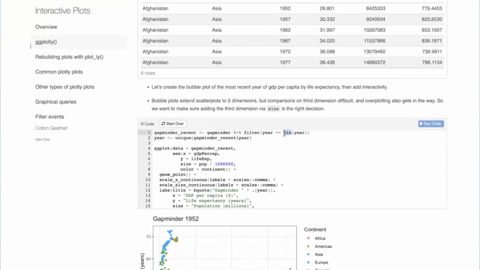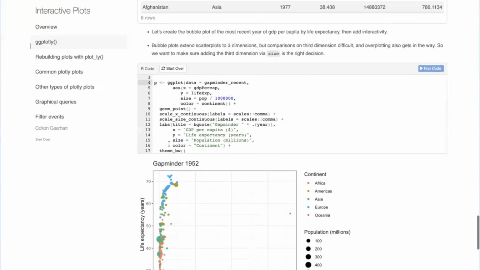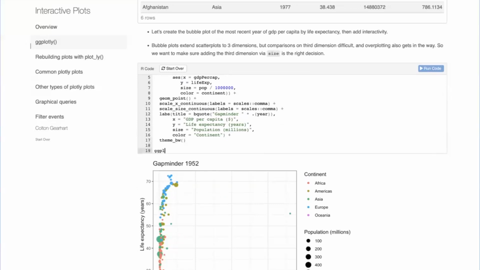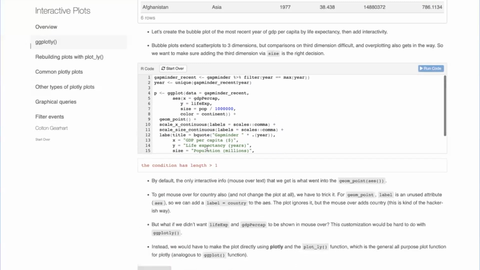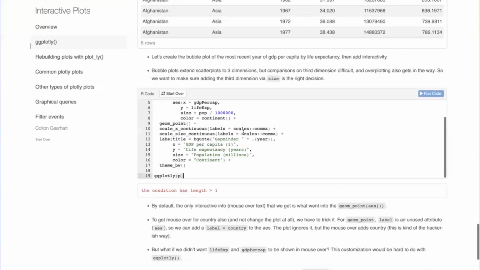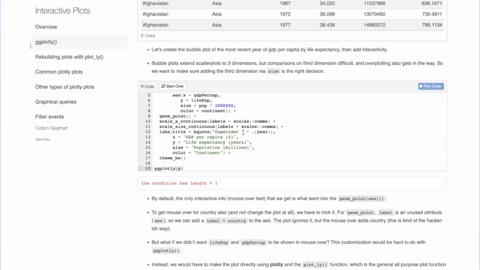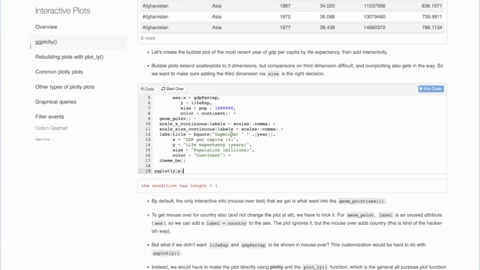So let's change this back to the maximum and save this as p. And we'll do ggplotly on p. So one thing to know is that this bquote feature doesn't work with ggplotly. So I'm going to change this back to the hard-coded version with the 2007. Gapminder 2007.